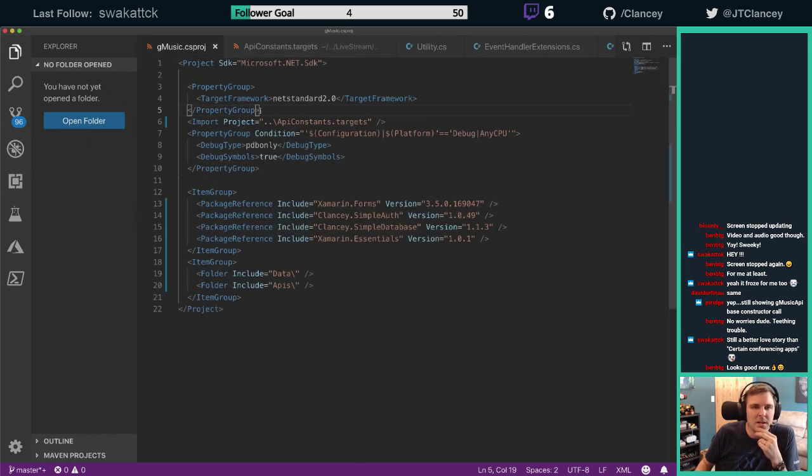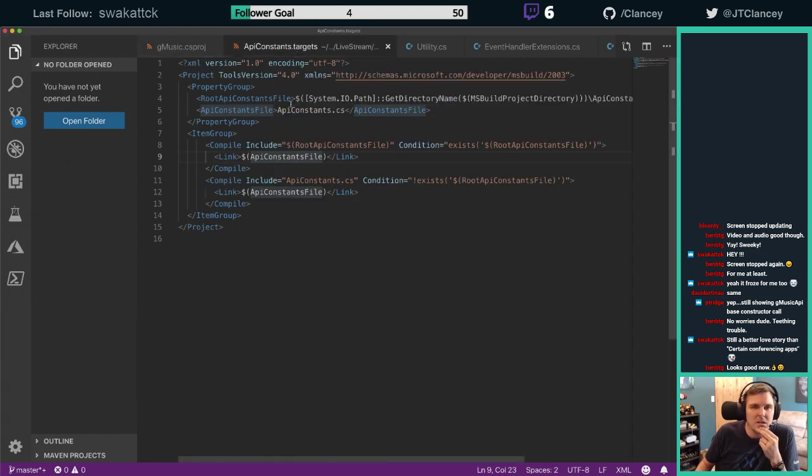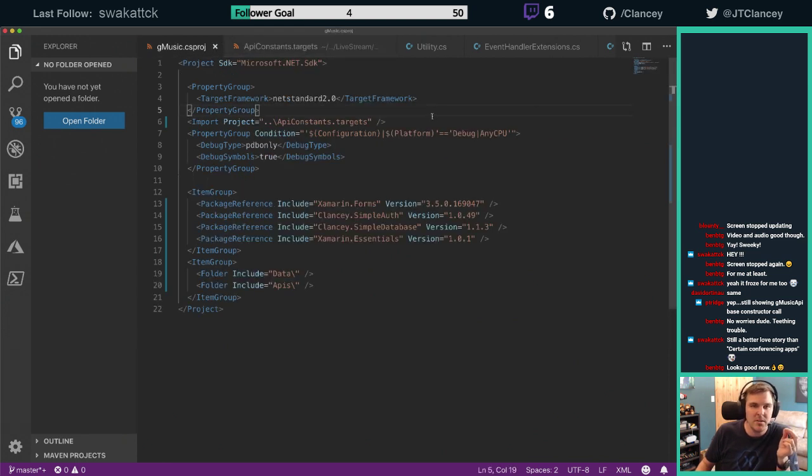Okay, so we just added in API targets. API targets is right here. It says check if that exists in the root. It just does a condition on whether it exists or not to decide whether to add it. So let me remove this, remove the old one. I wonder if I have an issue with that.